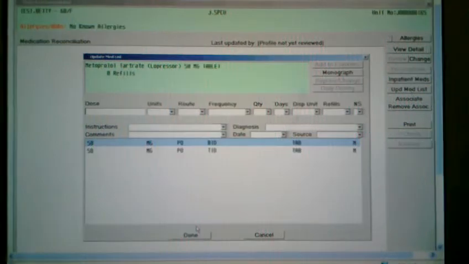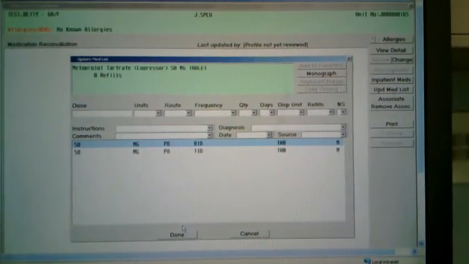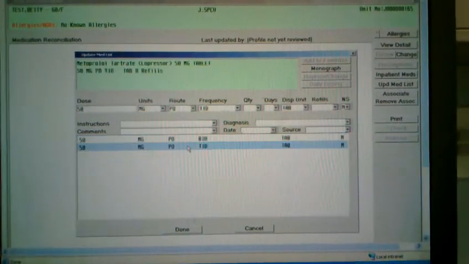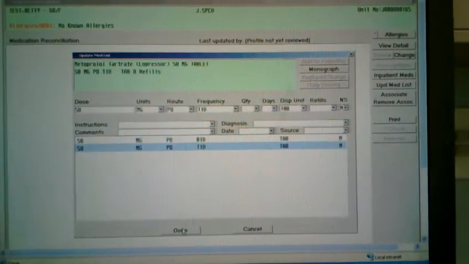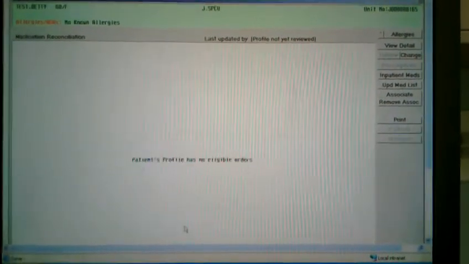This brings you to where you can finish the entry by picking the correct SIG. Today we'll pick TID. And then click Done.